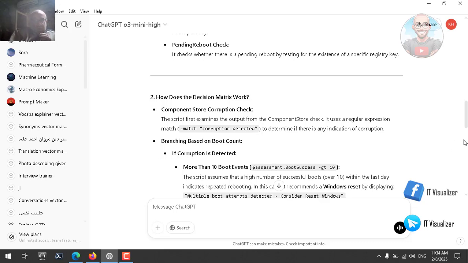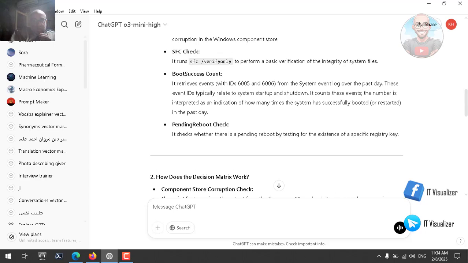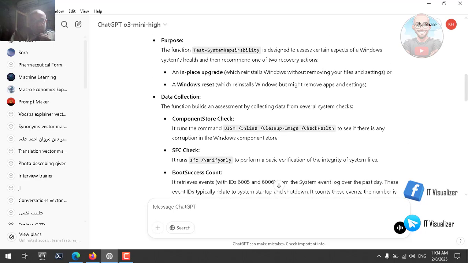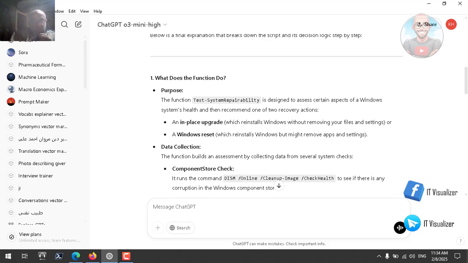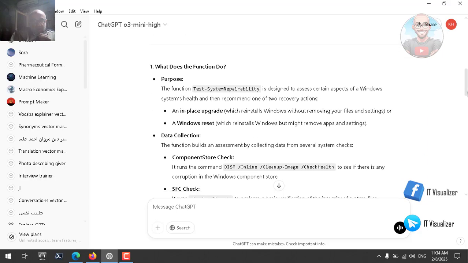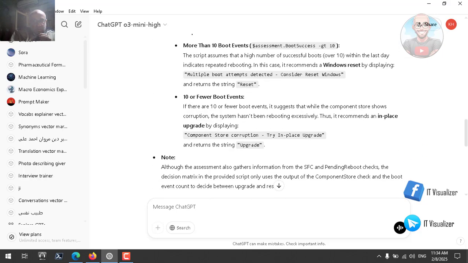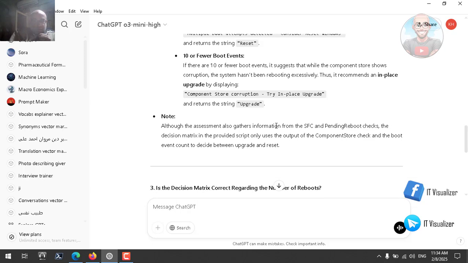So here, one thing again before that, another thing here, and I already have a note. Although the assessment gathers information from SFC and pending reboot checks, the decision matrix the script uses only the output of the component store, so it doesn't take the result of SFC and the boot count to decide between upgrade and reset. So it's taking the output of the DISM and the boot count.